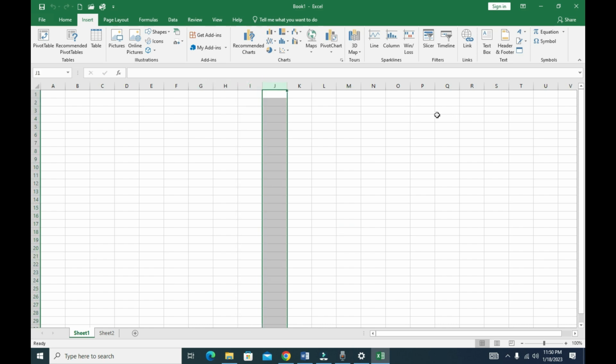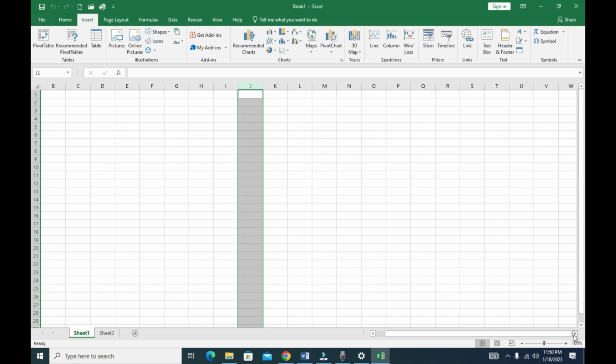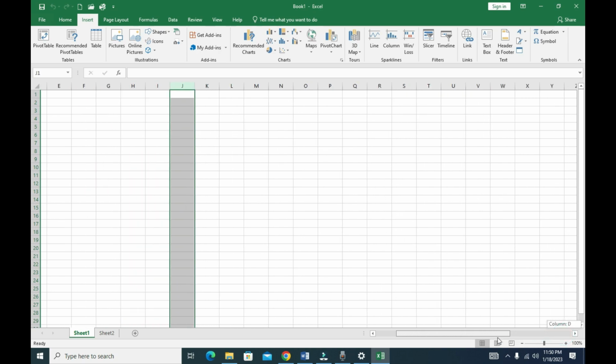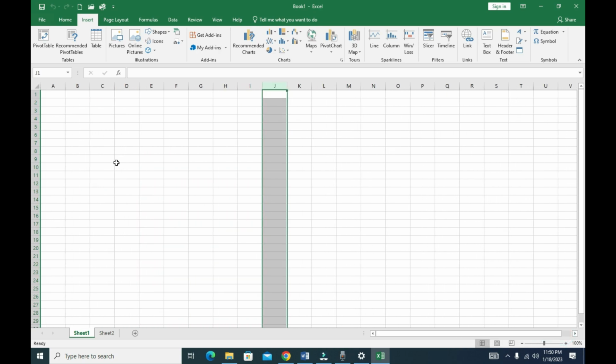The columns that you have here are over 16,384 columns. So when it ends on Z, it starts AA, AB, AC. So it goes on and on and on like that. When it ends at AZ, it starts BA, BB, BC. So that's actually how the Microsoft Excel columns are.